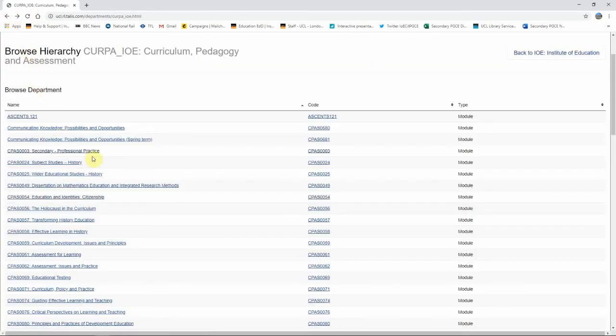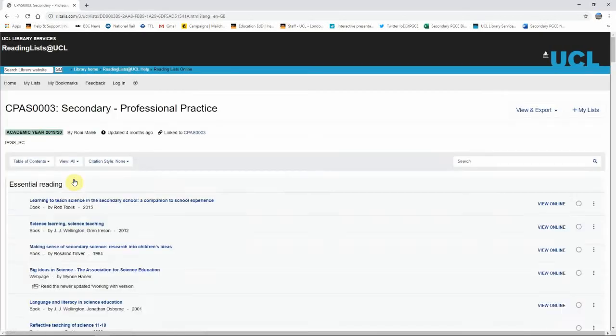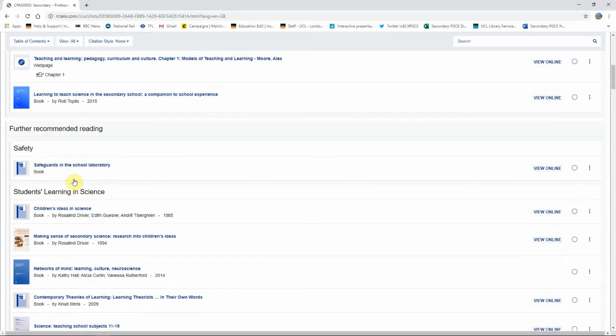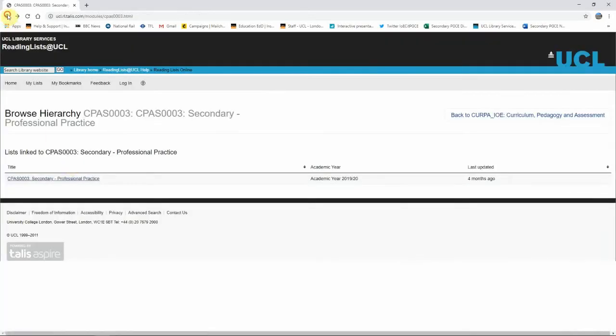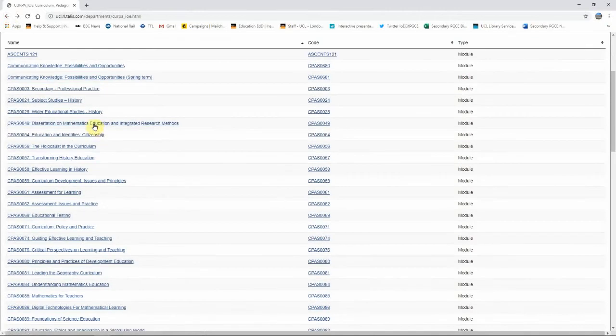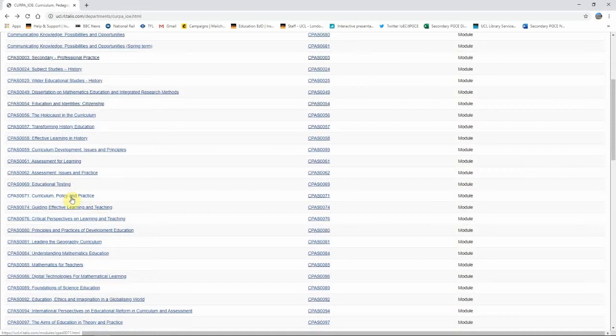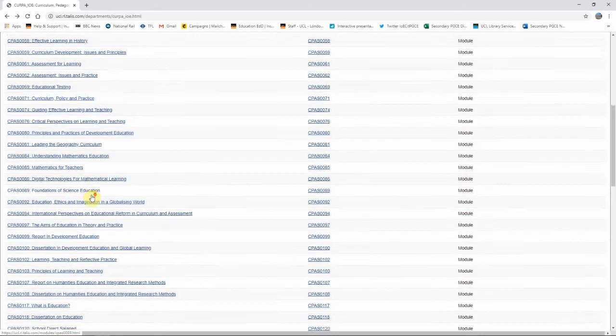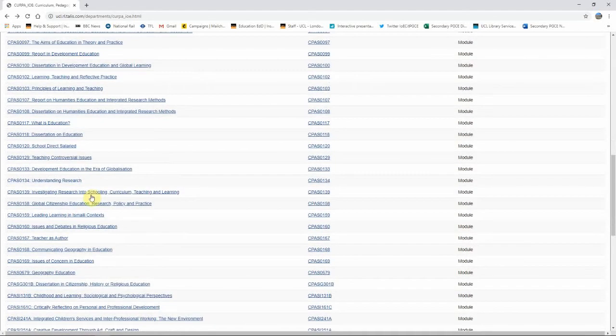Equally, if you go back again, you might be thinking about professional practice. So if you go to this secondary professional practice, it gives you a whole range of literature related to professional practice. Let's have a look at another one. Of course, some of it is subject related, so it's related to history education or Holocaust education, but some of you, for example, might be looking at the Holocaust within your unit of work, testing, policy and practice, and so on. Digital technologies for maths, but you might incorporate some of the reading. So do have a look through these elements.